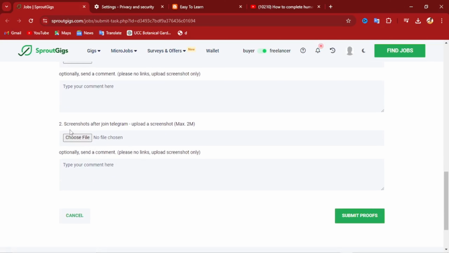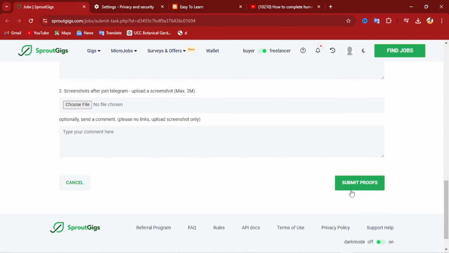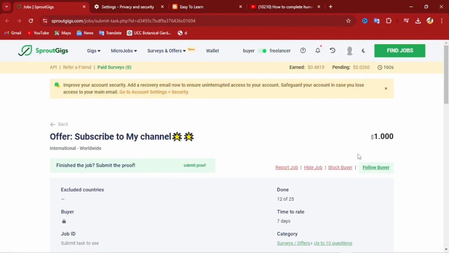Now the next is to submit a screenshot after joining the Telegram. So you can do that. Everything is simple. Just follow what I did. And now after doing everything, click on submit proofs. Click here and it will be under pending. So you will see this $1 being added here as pending. After going through the task and he or she is okay, your money will be added to your total and here. Everything is simple.